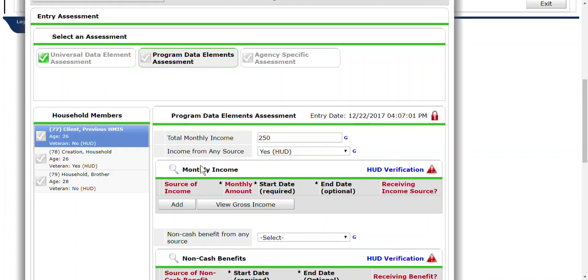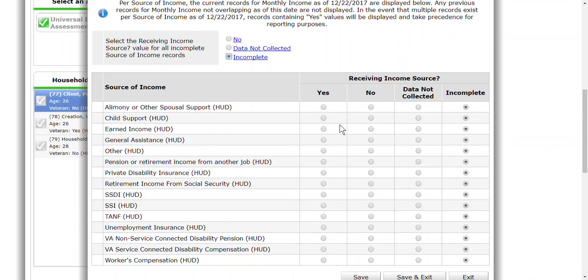And now we have the monthly income sub-assessment. This sub-assessment will allow you to specify the sources of income your client's income came from. On the right side, you'll see the HUD verification button and a red triangle. The red triangle means the sub-assessment has not been completed. To complete it, simply click on the HUD verification button. Here you'll see a list of income sources that HUD recognizes. So a quick way to select all of these to No initially is to click the No radio button at the very top.